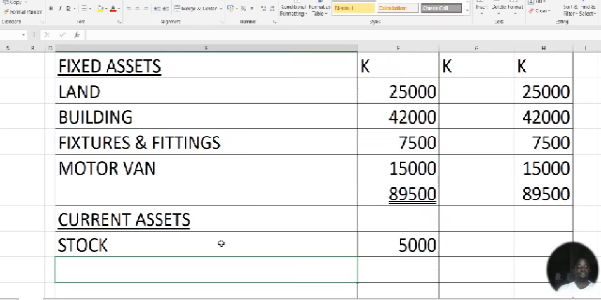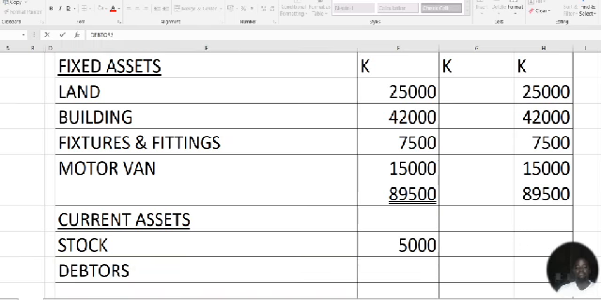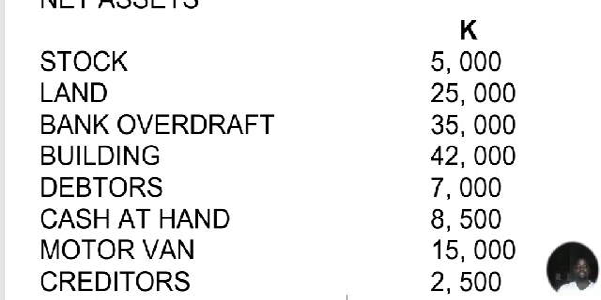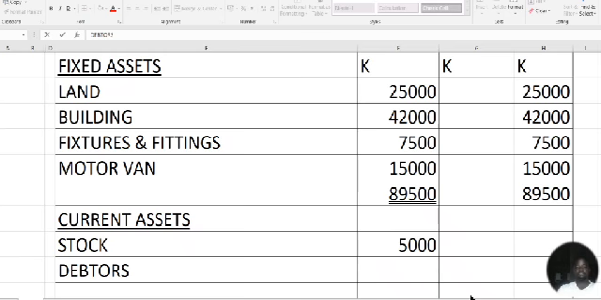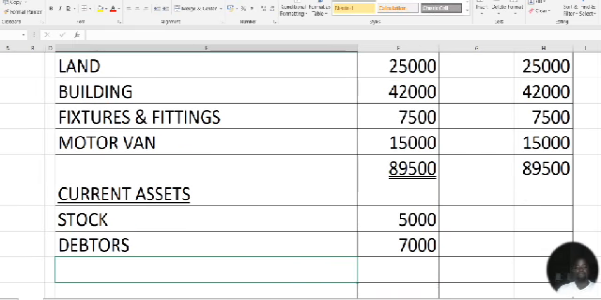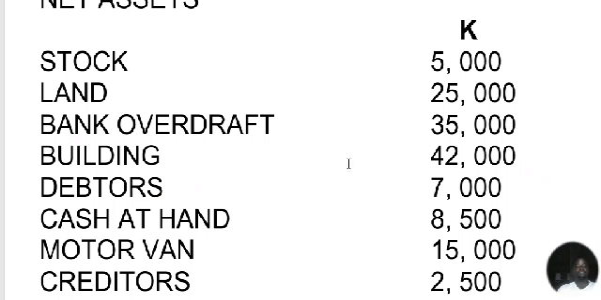After stock, what else? I saw debtors. Let me check the amount. How much is our debtors? Debtors is 7,000, so I'll put 7,000 there. Next, what do I have? I have to go and check. I have stock, overdraft. Bank overdraft is not an asset. It is the money that we borrow from the bank, so it is a liability that appears under current liabilities.